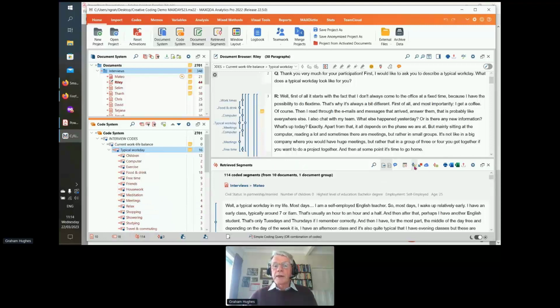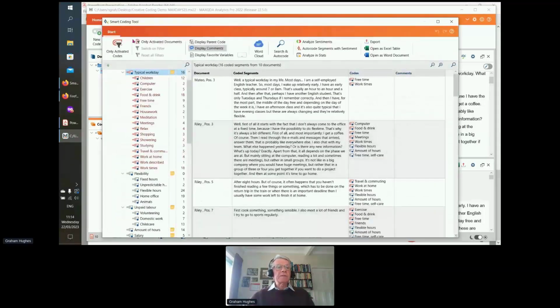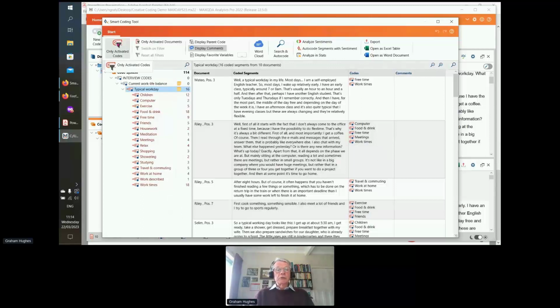Let's reopen that with the smart coding. Actually, if I go to the codes menu, with the activations in place, the smart coding tool should load. This is the other way of starting it from the codes menu. It gives me all of the codes, but if I now click on the only activated codes, I get a useful screen display, which is showing me just for my activated documents, just the typical workday and all the extra subcodes that I did in the blink of an eye while changing projects.